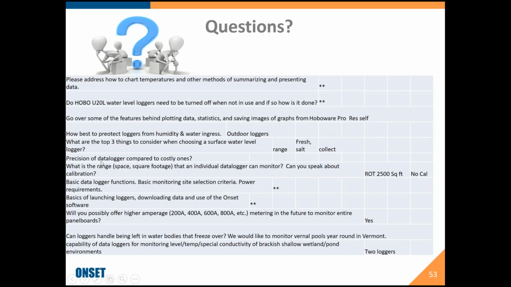How is the precision of the data loggers compared to costly ones? Our precision, Onset's data loggers are research grade loggers. So our precision and accuracy are of the highest quality. You can pay more for loggers, but if you compare the specs on them, you'll be pleasantly surprised that the Hobo loggers definitely for the price are the best value.